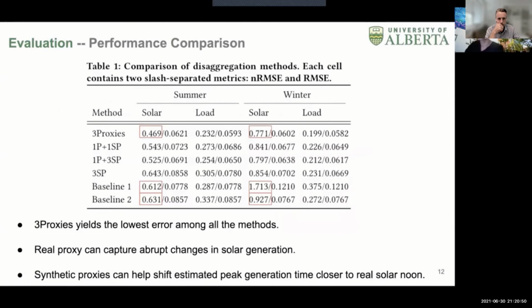We use root mean square error and normalized root mean square error metrics to evaluate the disaggregation performance. Here, NRMSE is the RMSE normalized by the mean value of the real generation. Table 1 here shows the performance comparison of the disaggregation methods.